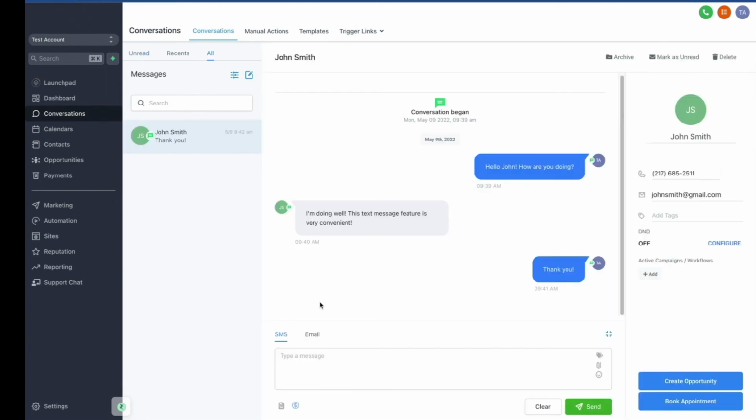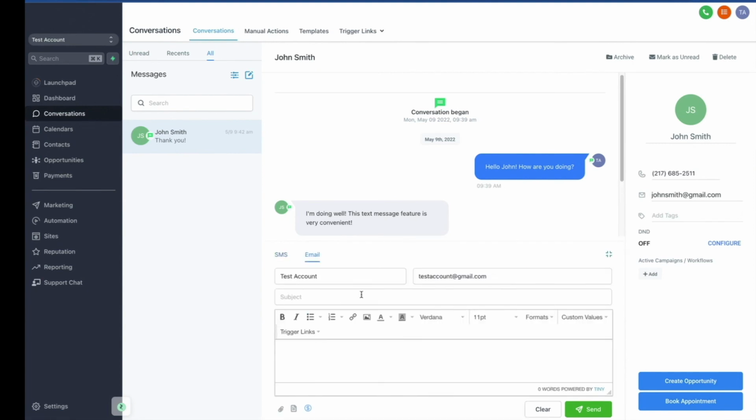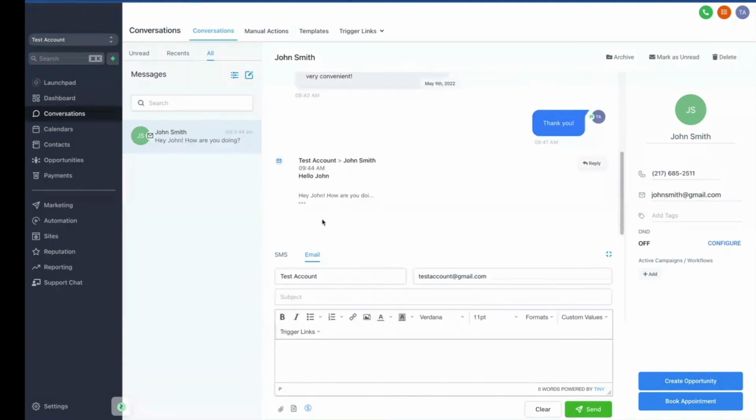I'd also like to point out how easy it is to go from SMS to email. It's one click away. And now we can not only send John Smith a text message, but an email as well. So we type our message in and we press send. And now you can see the difference between an email and a text message. But that's not all. We can also attach files and even make templates that are already done for you. All you have to do is press the button and send.